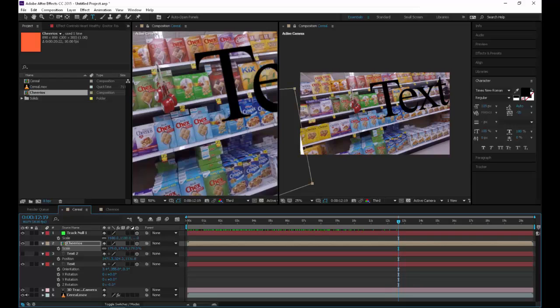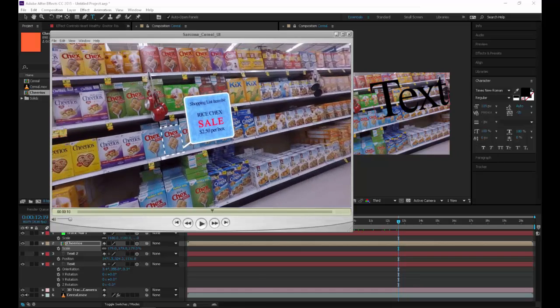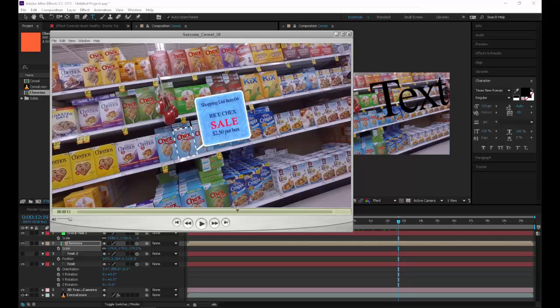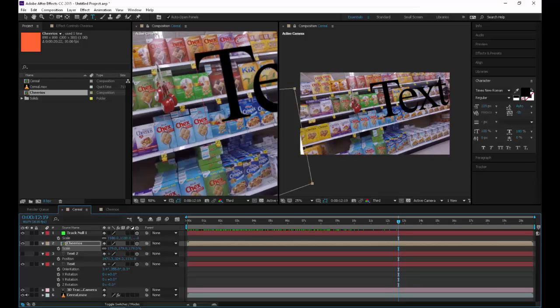Okay. So now I can do that for another item. So one of the things I want to do is focus in on one specific item, which is what I did with the checks box. So right here, I wanted to focus in on, here's that checks you were looking for. This was on your shopping list, and it's on sale for $2.50. Okay, so I wanted to isolate an item like that.